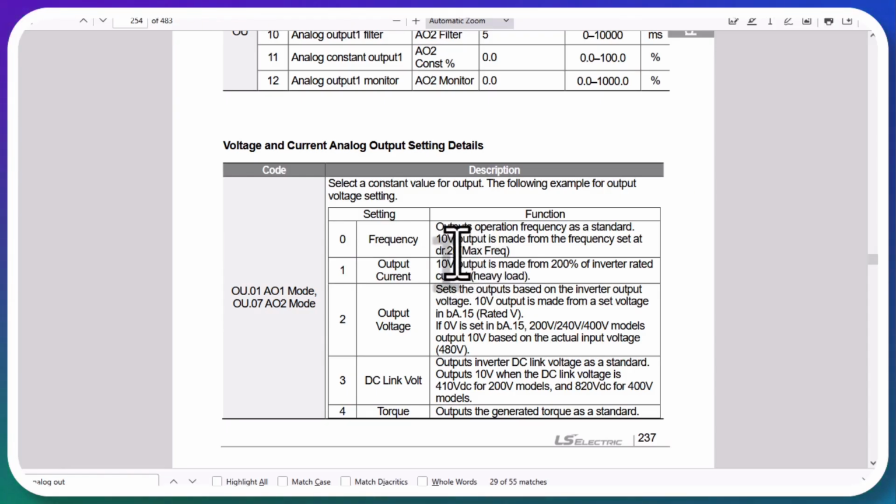For example, if you set parameter DR20 to 50, the inverter will give us 0 to 10 volts at the output for frequencies from 0 to 50 Hz. That means at 50 Hz it gives us 10 volts and at 0 Hz it gives us 0 volts. And this 0 to 10 V is divided between 0 and the maximum frequency. So the first one was frequency, the second is output current, meaning based on the inverter's output current, it gives us 0 to 10 V.